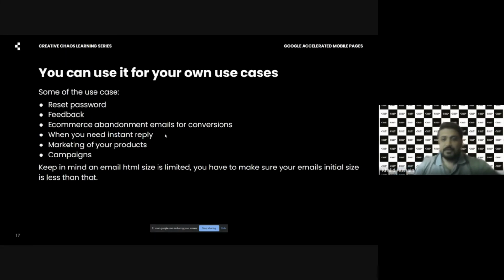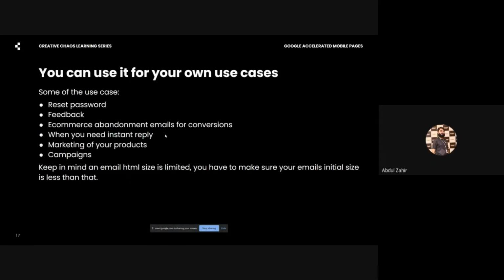Any questions on this? So I have a question. This is very useful. क्या ये सिर्फ Gmail के लिए है या ये Outlook वगैरह कहीं पर भी ये emails जो है वो render हो जाएंगी?